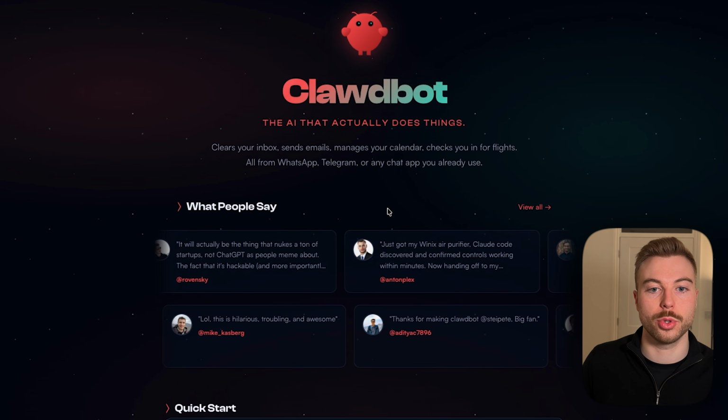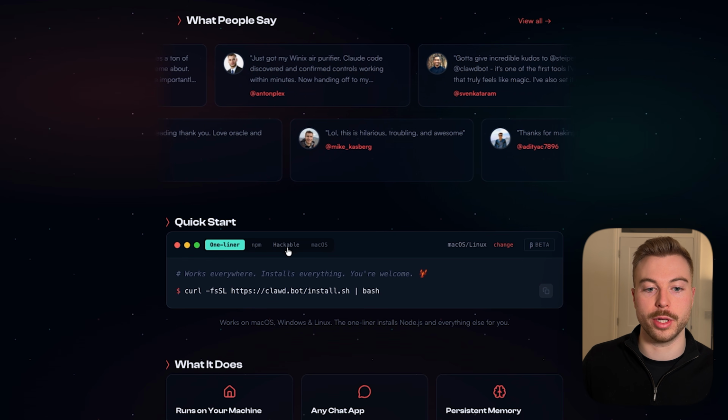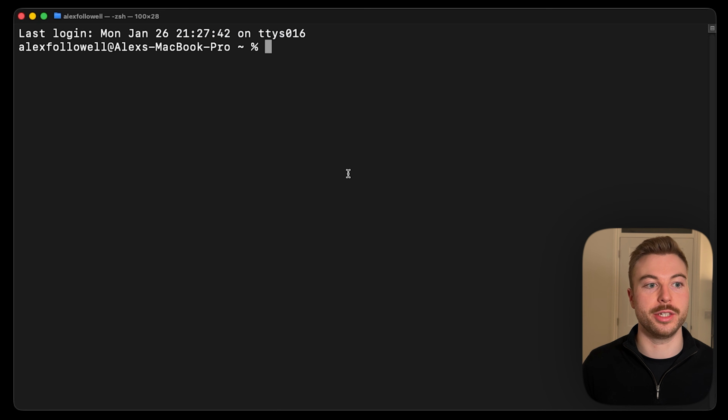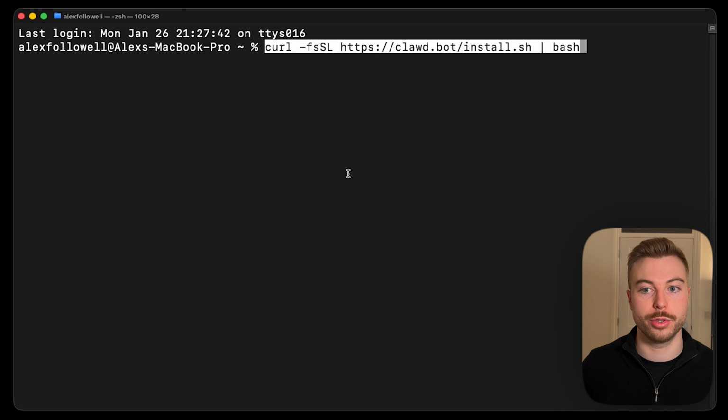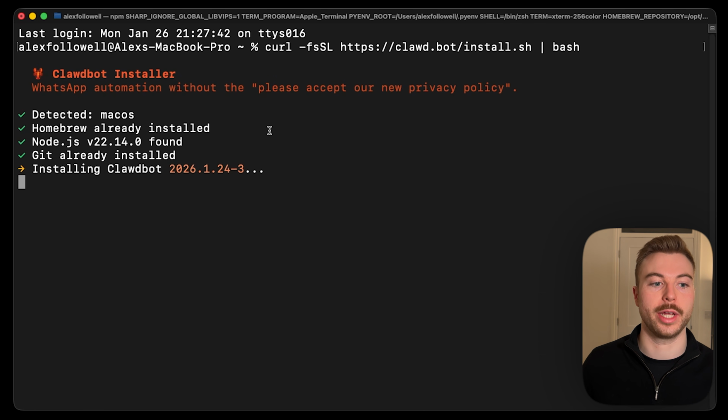So to get it installed, all we need to do is come up to the top, copy this command here or one of the other ones, and then you simply need to open up the terminal on your computer, enter the command in there, and now it's going to start going through and installing everything.